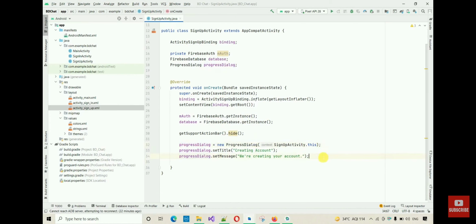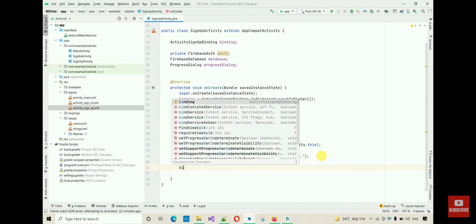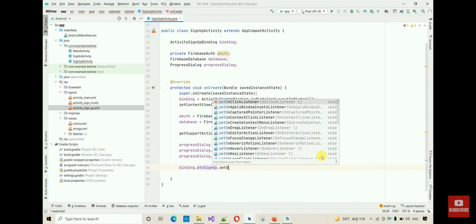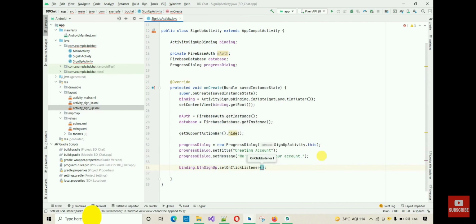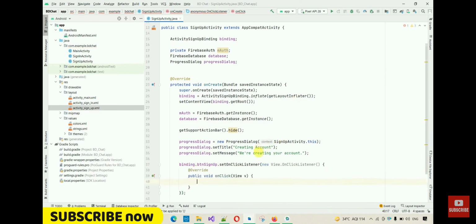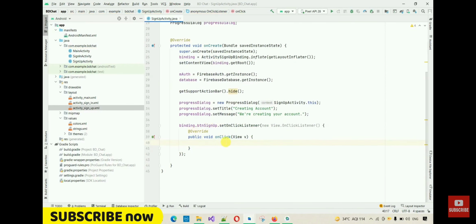Next thing, we have to create a button click event for the sign up. So with the help of binding, I have told you that we can access the button. So binding.btnSignUp.setOnClickListener. Inside this one, we have to write new View, and you have to select the first one, that is View.OnClickListener. Double click on this and this will generate a click event like this one.